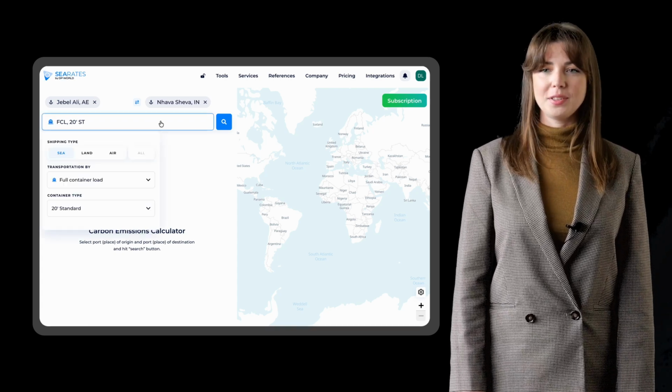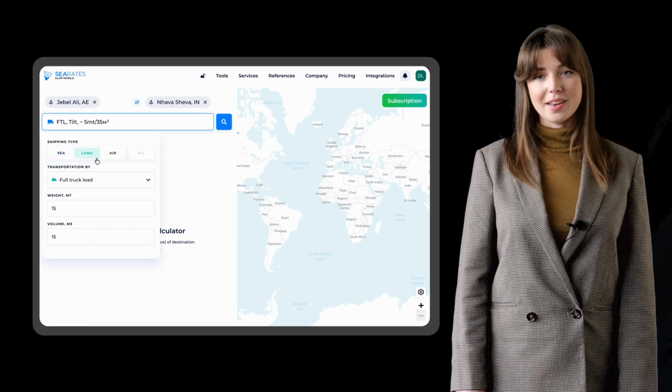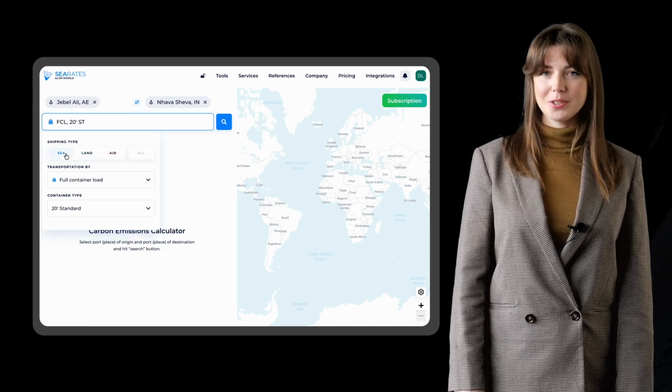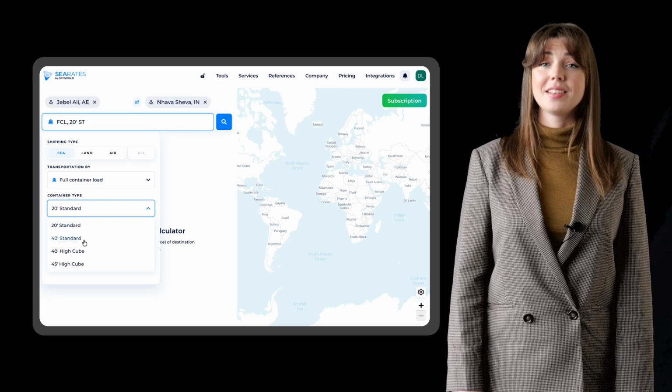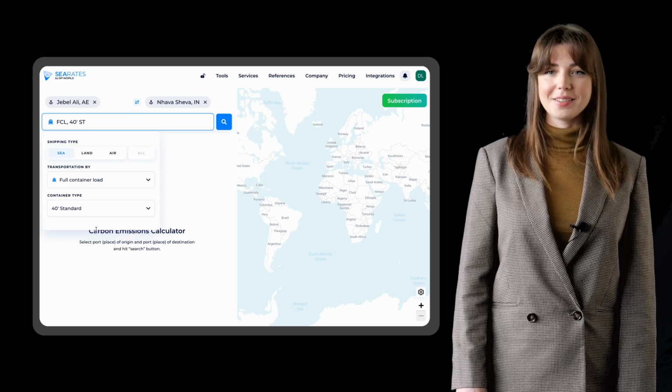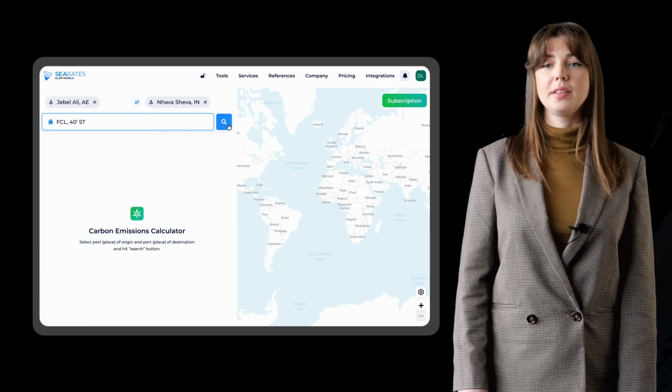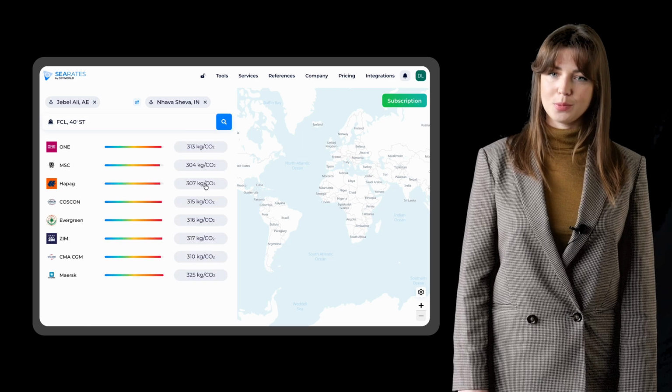Next, choose the shipping type: sea, land, or air. Once you have selected the transportation mode, fill in the transportation by and container type fields. These details will help the tool estimate the emissions for your specific shipment.